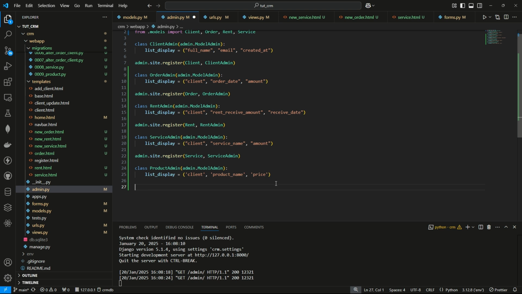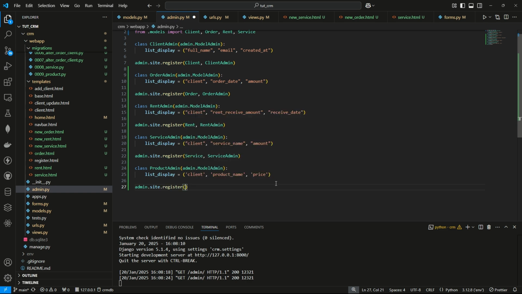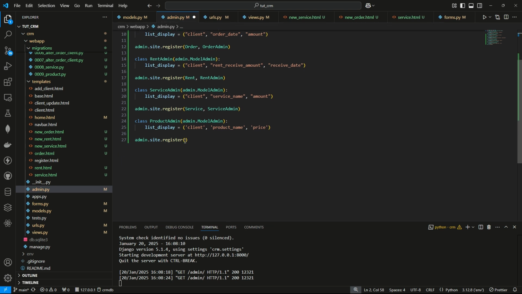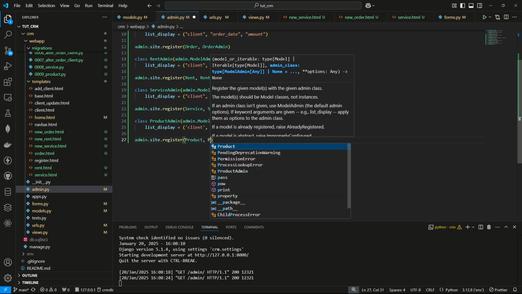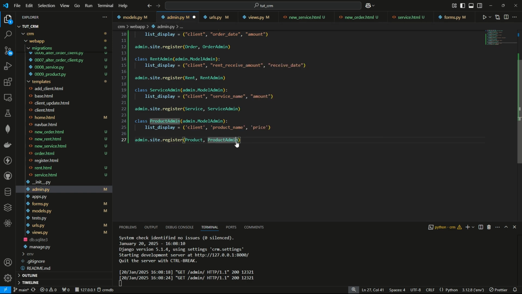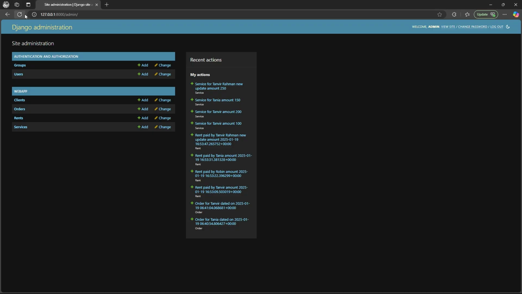Let's register it in the admin. So type admin.site.register. Then, inside the parentheses, we pass our model class Product and the ProductAdmin class. But before that we need to import the Product model class. Now save the file and let's check in the admin panel whether our product menu is there or not. Reload the web browser first. Yes. Look, our product menu is now showing. Great.